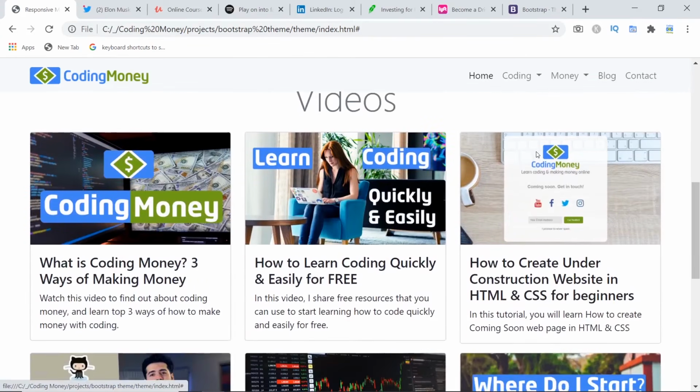Below this I have videos. This is also called cards in Bootstrap. As you can see, there is an image with a title and description. This particular type is called image caps. I'll show you how to create it in a moment.